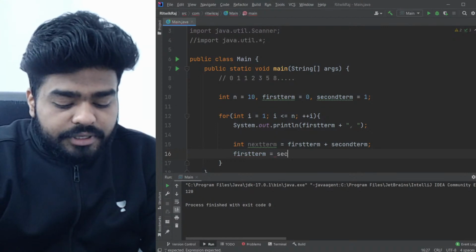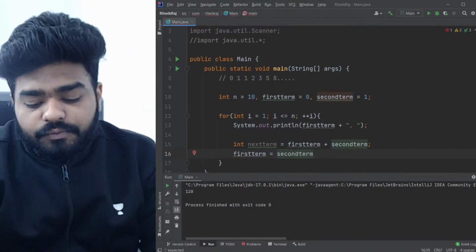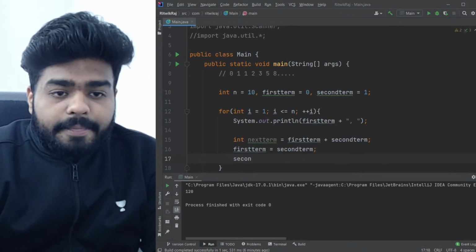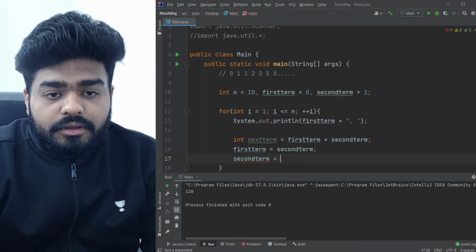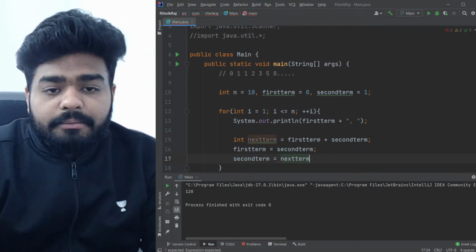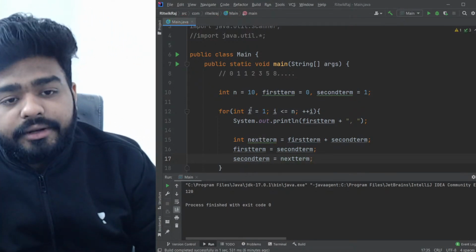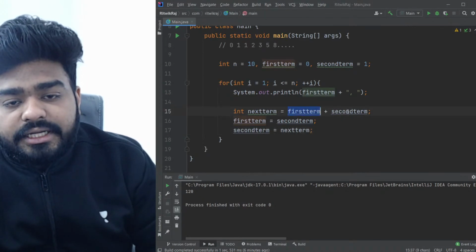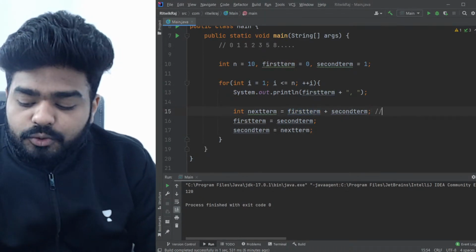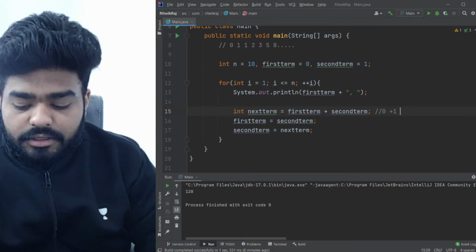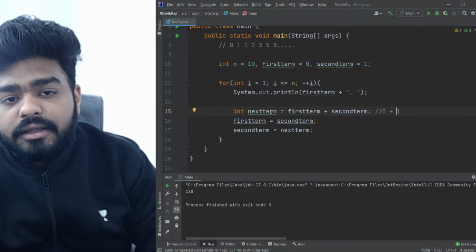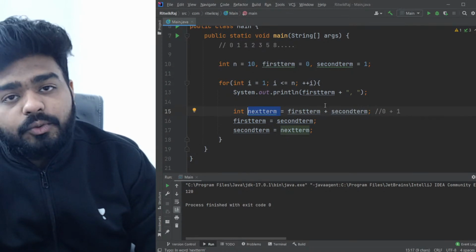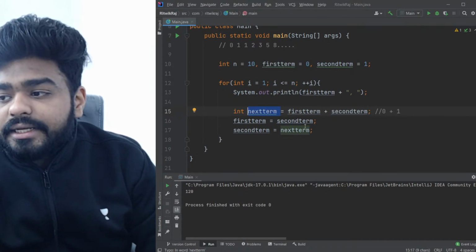Once it happens, then the second term will become my first term and the next term will become my second term. So what I've done here is first term plus second term. If I put the values here, 0 + 1 becomes 1. The next term is now 1, so I will print it. Correct. Similarly it goes on.